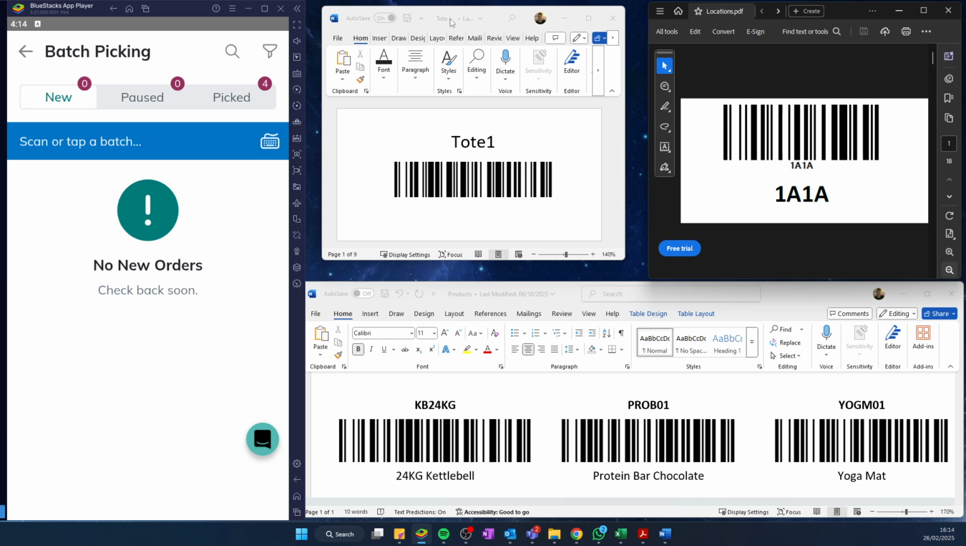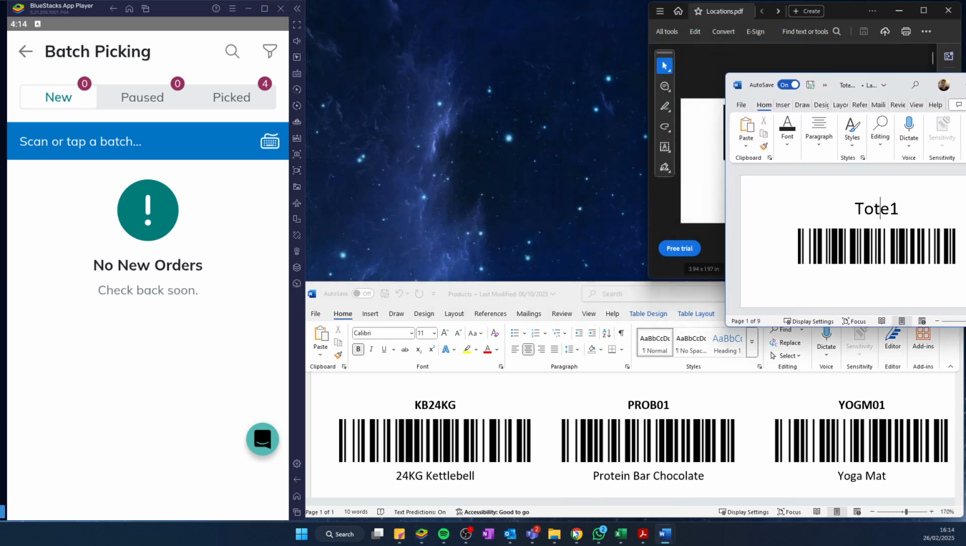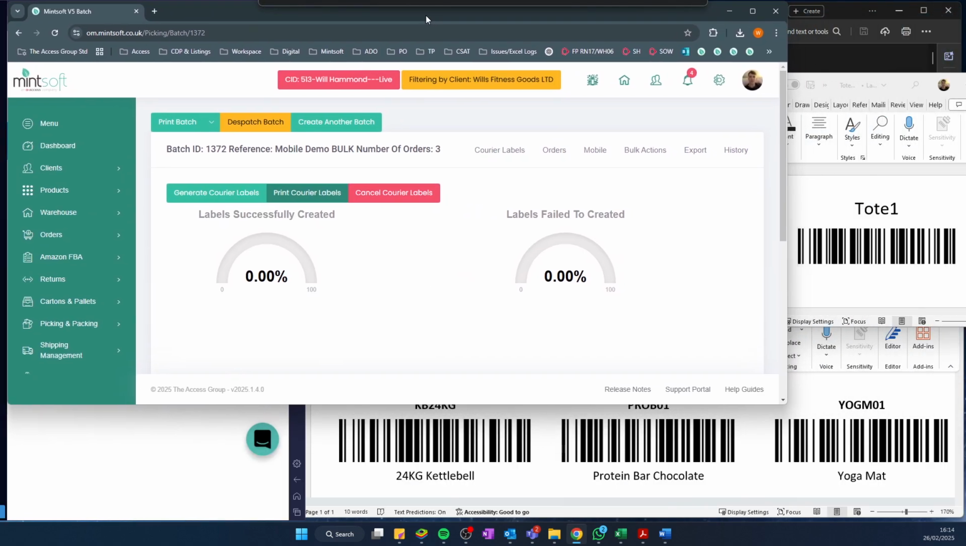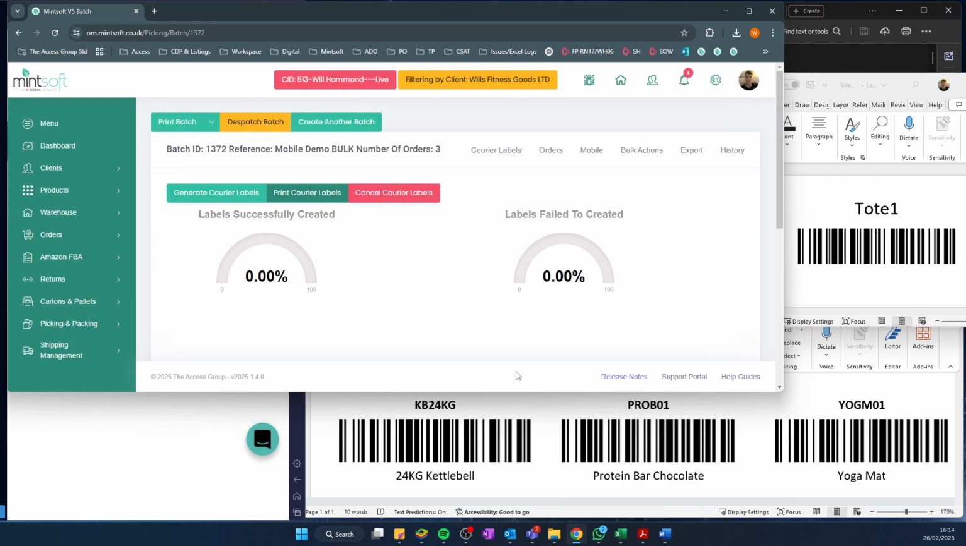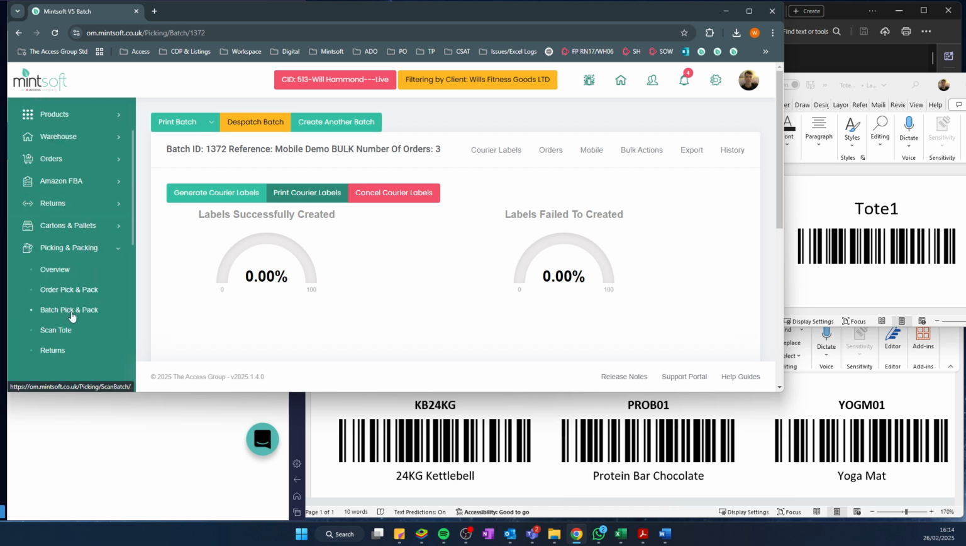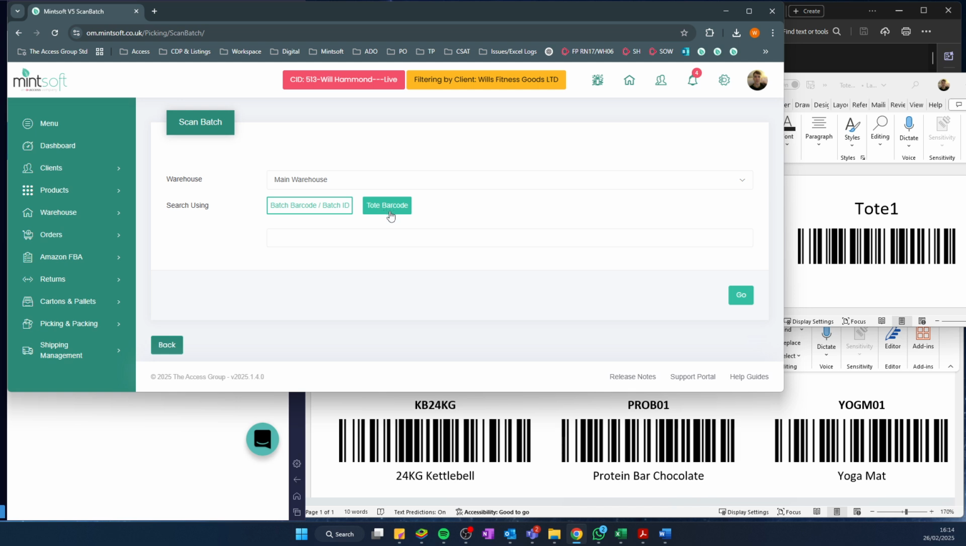To complete the packing for this, I then take that tote back to Mintsoft on a PC. I would then go to picking and packing on the main menu. I would go to batch pick and pack because I have a batch of orders in a single tote. And then I could select tote barcode here, and using a USB scanner, I could scan tote 1 and begin packing those orders. Now, when you go onto this page, the default selection will be this one. So if it is a tote that you're scanning, you can change in your user settings the default to land on tote barcode on this page to save you a click every time.